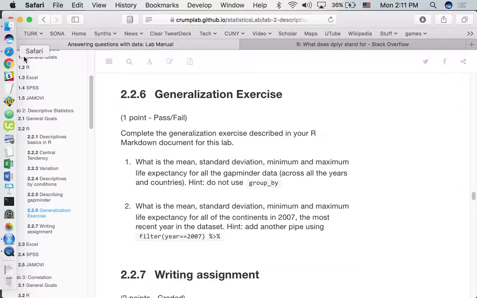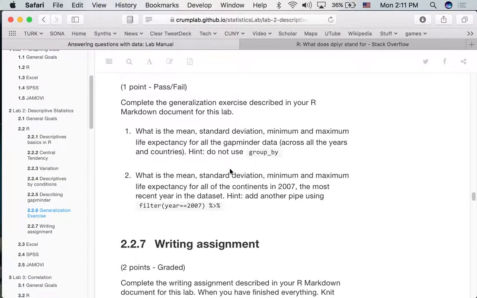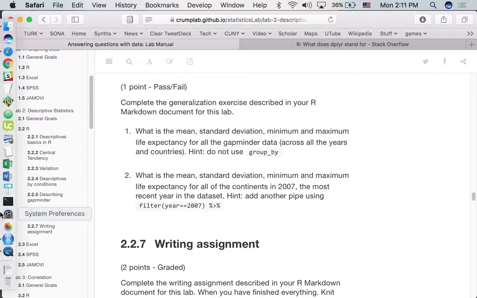Let's look at the second question. What is the mean, standard deviation, minimum, maximum life expectancy for all of the continents in 2007, which is the most recent year in the data set? And it's giving us a hint. Add another pipe using filter year equals 2007. So how would we do that?